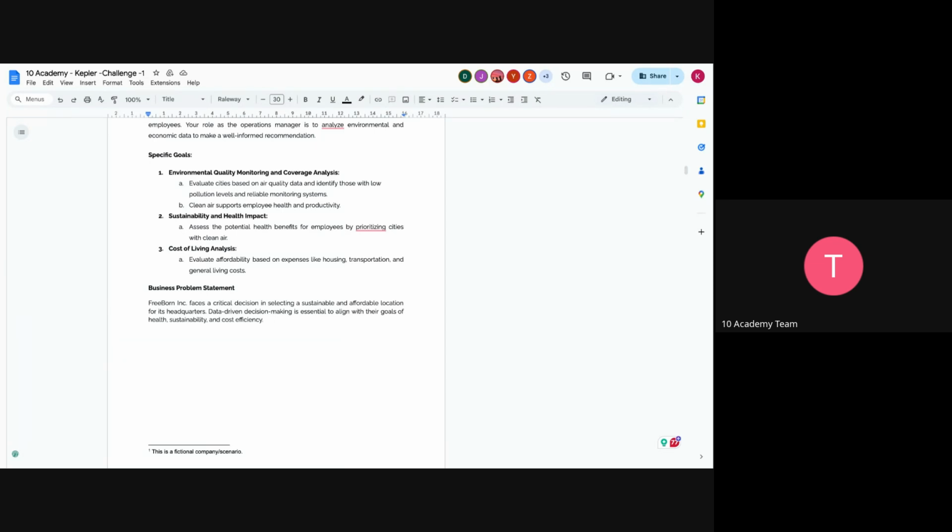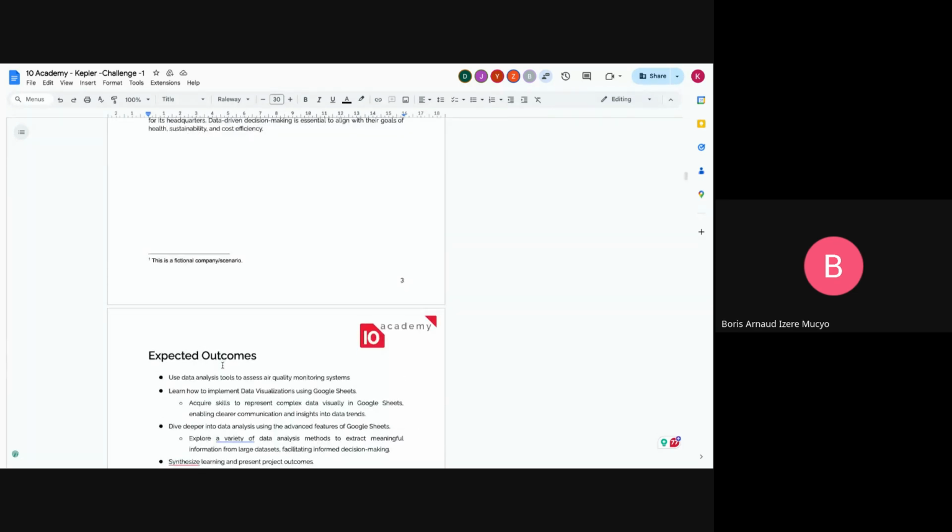So in short, the business problem statement is your company, Freeborn Inc., is facing a crucial decision. They need to make this crucial decision in selecting a sustainable and affordable location for its headquarters. Data-driven decision making is essential to align the goals with health, which is the first goal, sustainability, which is the second goal, and cost efficiency, which is the third.